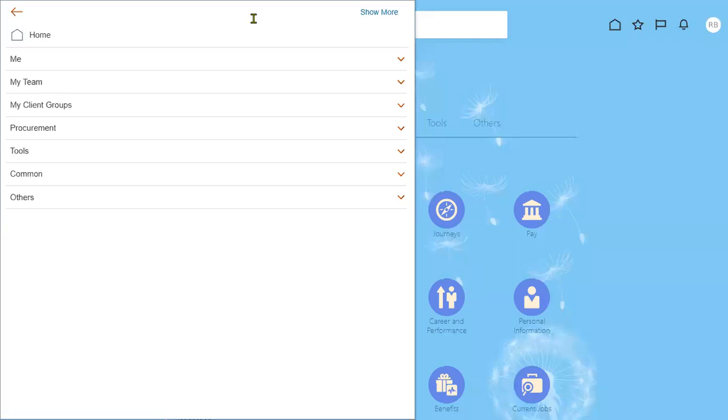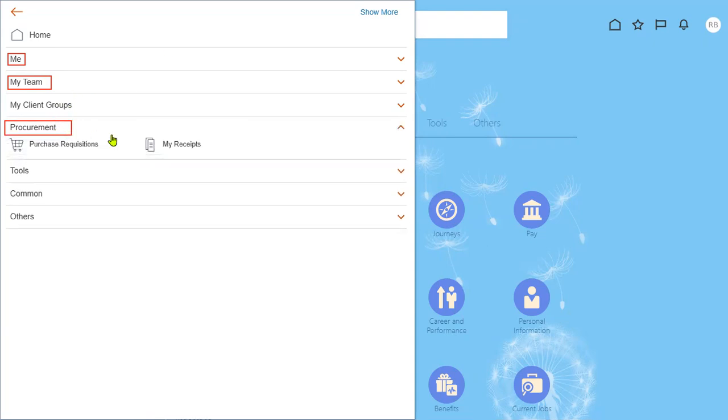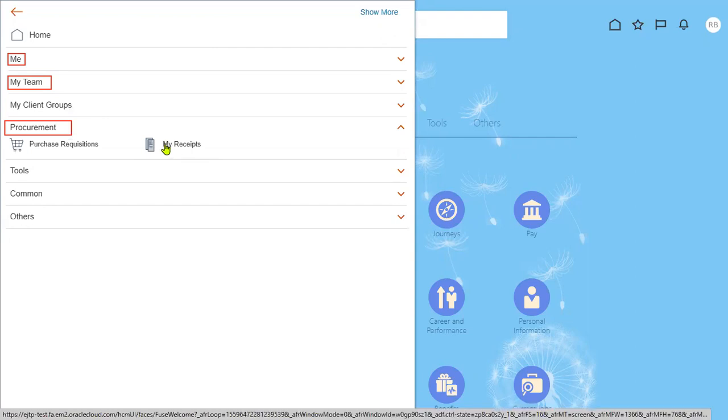I can find this is employee role. I can find this is line manager role. Of course, employees also can receive the goods from the suppliers called procurement. There will be an option called my receipts. Employees can receive the goods from suppliers and employees can raise the request also, nothing but purchase requisitions.